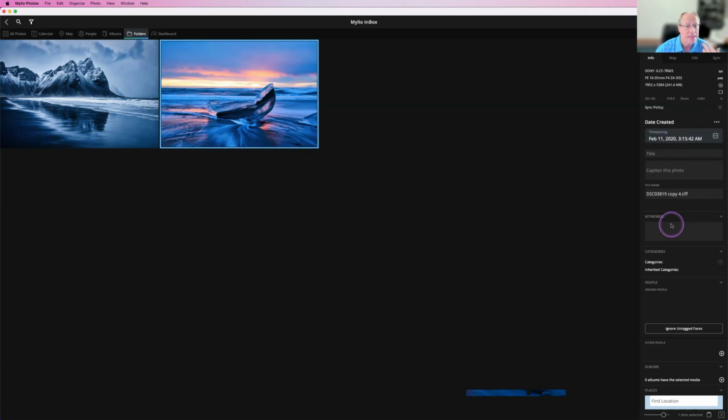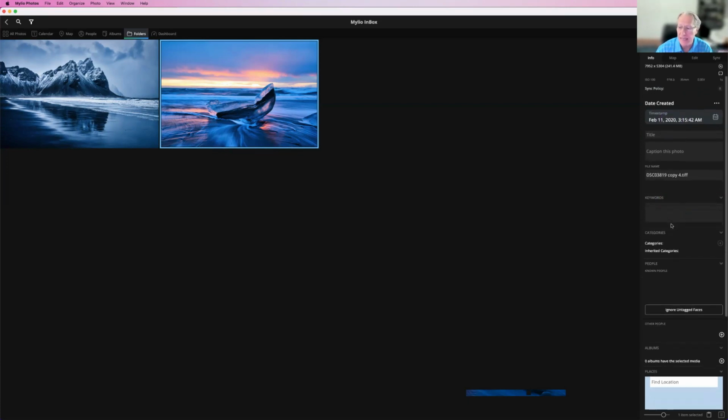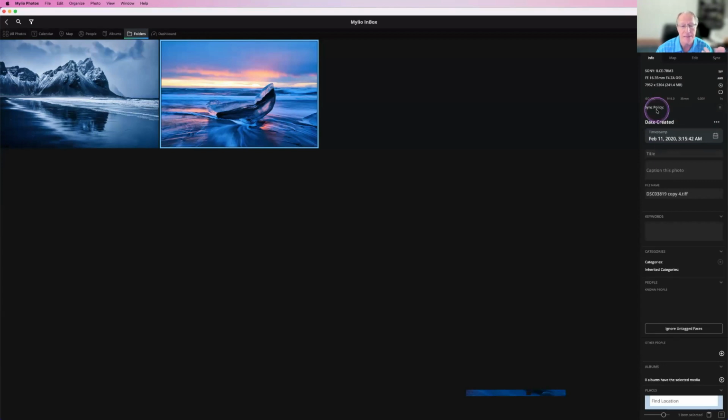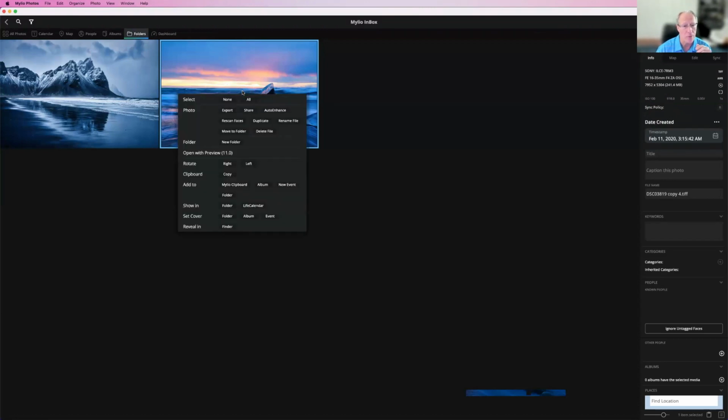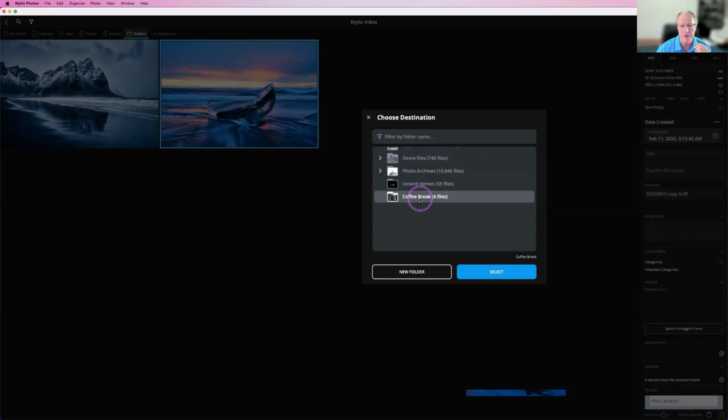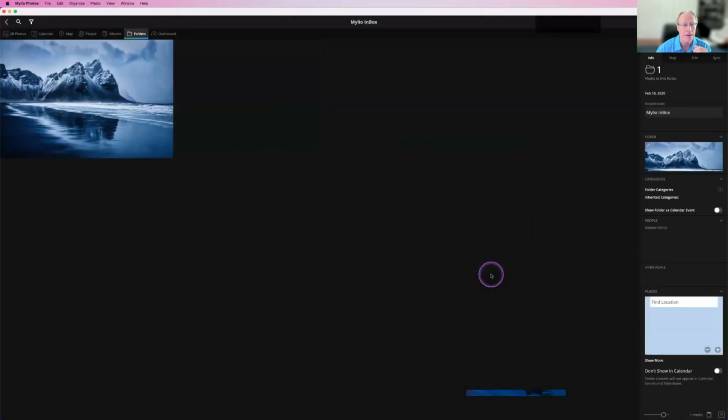And then, of course, you've got all the capability here of adding keywords, categorizing things, all that kind of stuff. I just love having that at your fingertips. But what I like to do is once that photo is here, I want to drop it back into the other folder. So I right click and click move to folder for this photo. And then I just have to find that one, and that is called Coffee Break. Oops, not Iceland Demos, Coffee Break. And I hit select. And now it's gone.